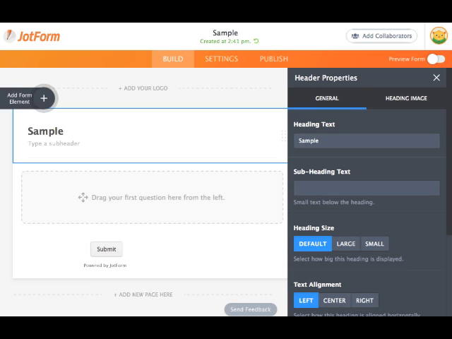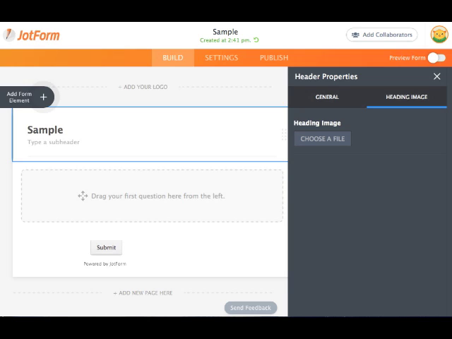So here it gives you the opportunity to retype your header, add a subheading to it. You can then move the positioning of the text in there. You can change the size of it. If you go into the next tab on the top there, it'll say general and then it says heading image. If you go into the heading image, you can actually add an image in that header as well. So if your company has a logo, you can add that in there and then it'll be in that section as well for you. So it's just really simple and easy.